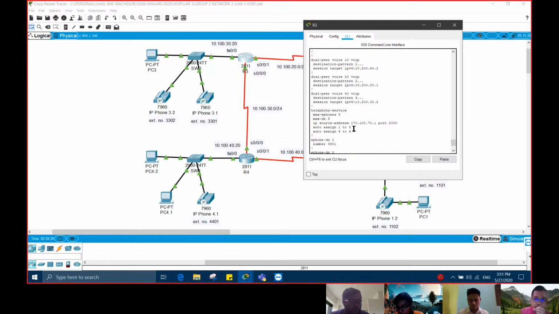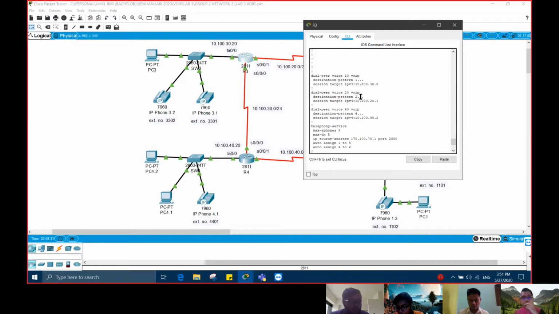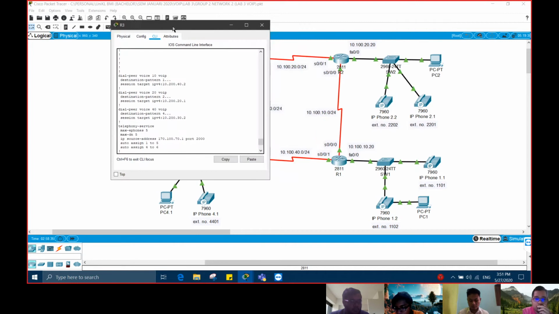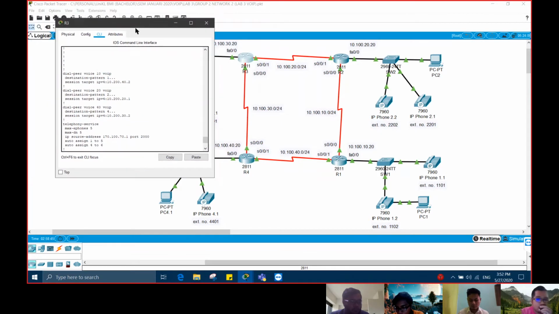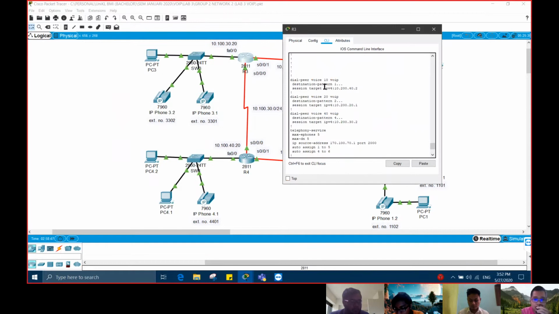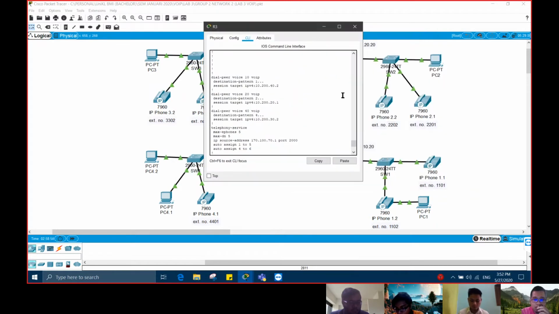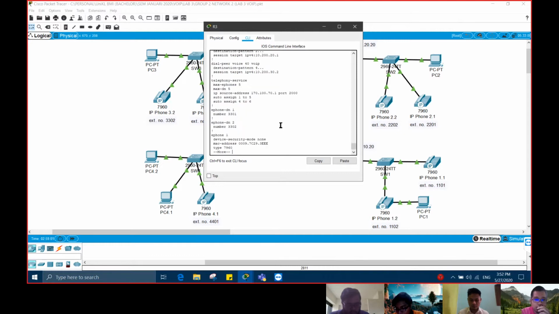Okay, last but not least is the dial peer. This is the most important one. The purpose of the dial peer is to enable the phone at this router to be able to call the IP phone at the other router. So in order to do that, we must assign a dial peer voice 10, which means every other voice VLAN at the other router must be assigned at router 3 so that they can connect to each other.